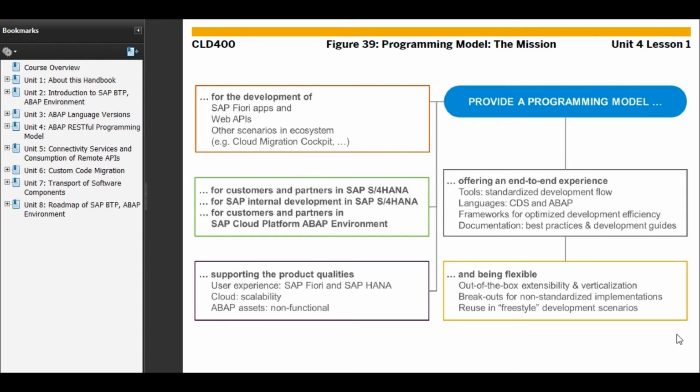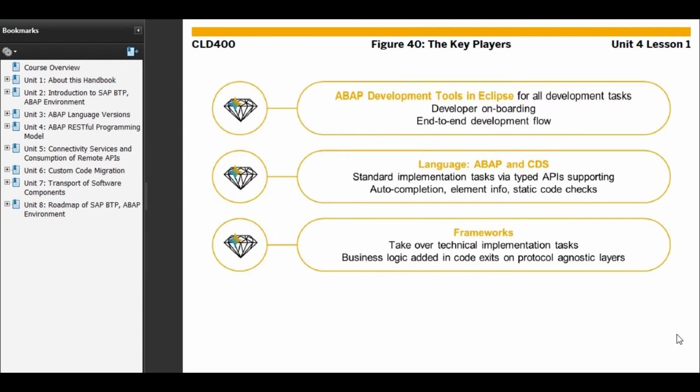So we provide a programming model here. The key players, we have this. So ABAP development tools in Eclipse for all development tasks, and developer onboarding, end-to-end development flow and all. So language, we have ABAP and CDS. So we've got the standard implementation tasks via typed APIs, supporting auto completion and element info, static code checks. All these things we'll be doing. So these are the key players actually.